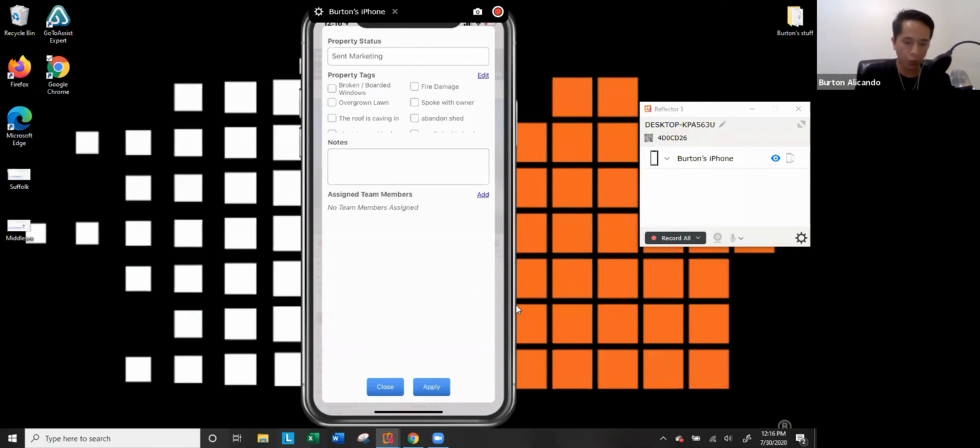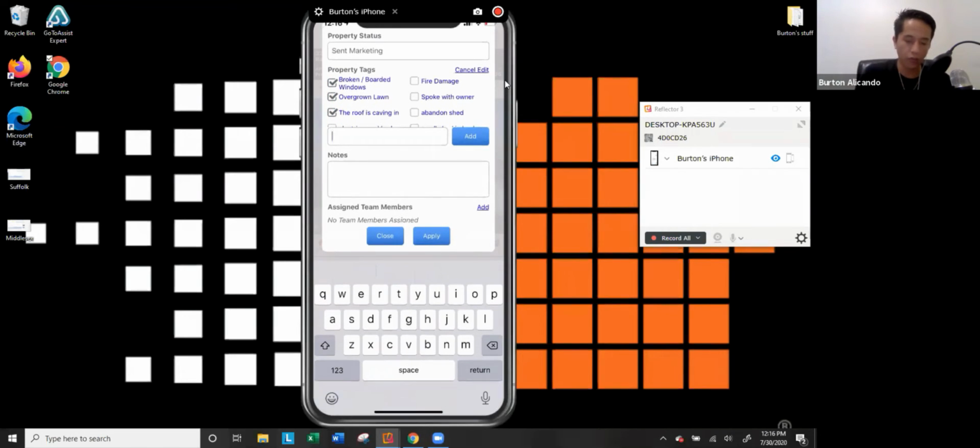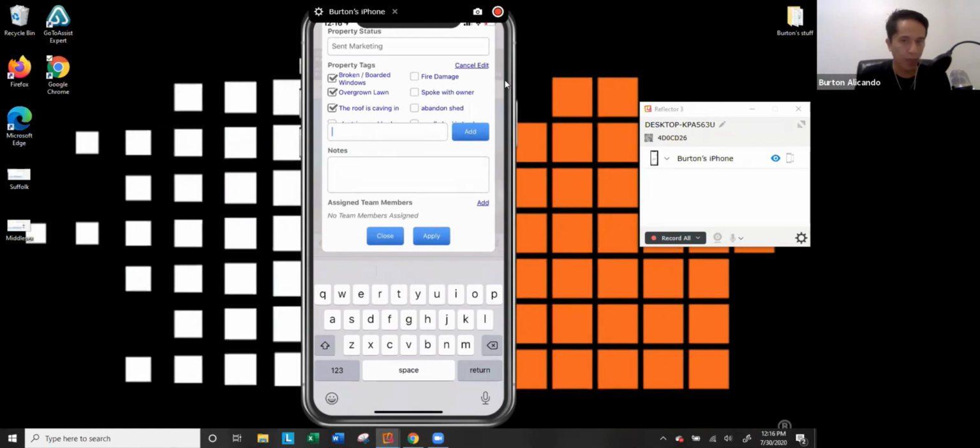You're driving. What happened? Well, we saw broken windows, overgrown lawn, the roof is caving in. And these are not things that are here by default. These are things that I've added. You can hit the edit button right here on the right side, and you can add your own filters. So you can say smells bad or spoke to the owner, and you can hit add.